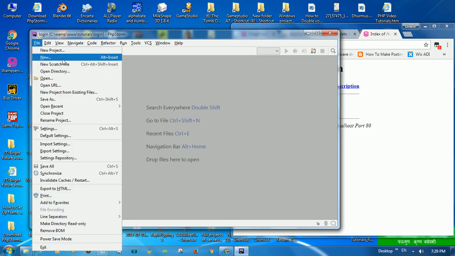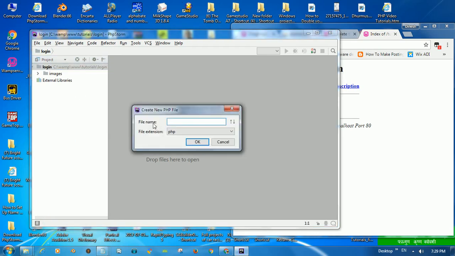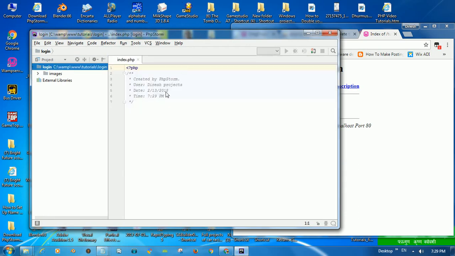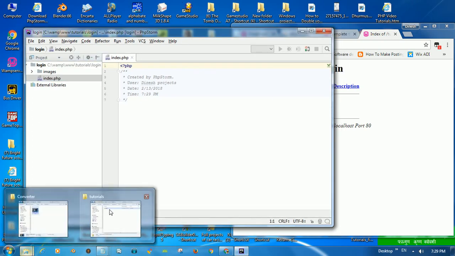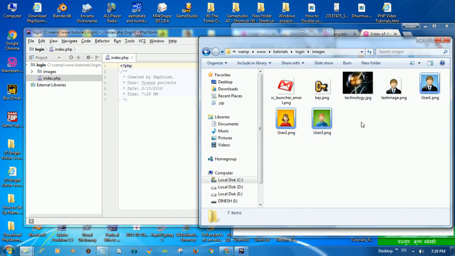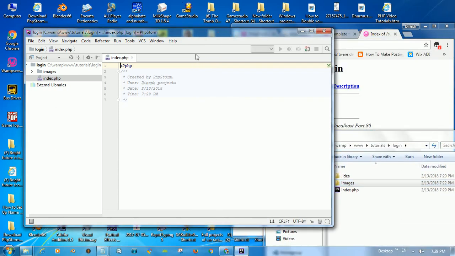I'm using PhpStorm for writing code. Let's start with a new file, PHP, and name it index. I have a project folder here and an images folder. We will be using these images in our project. So let's start writing code.